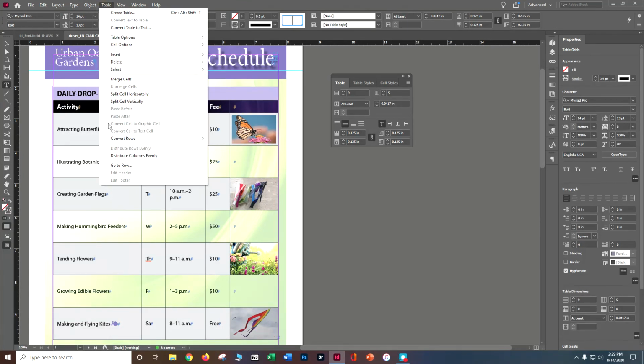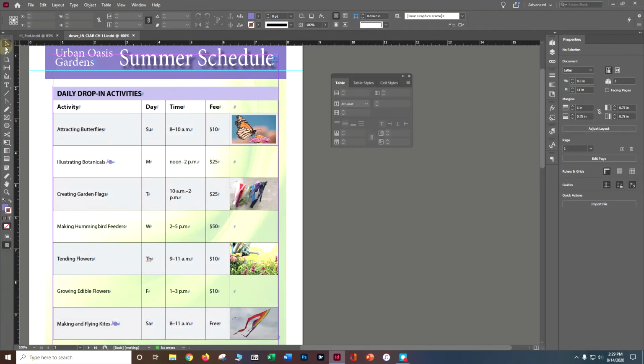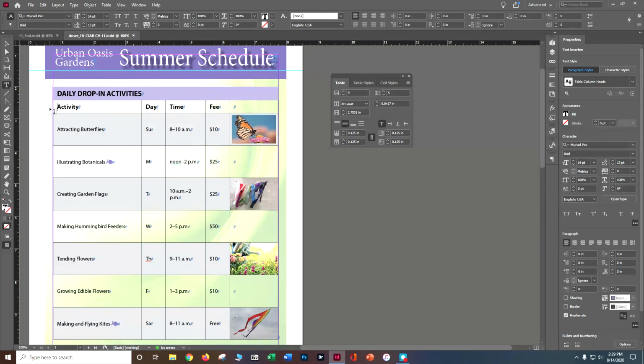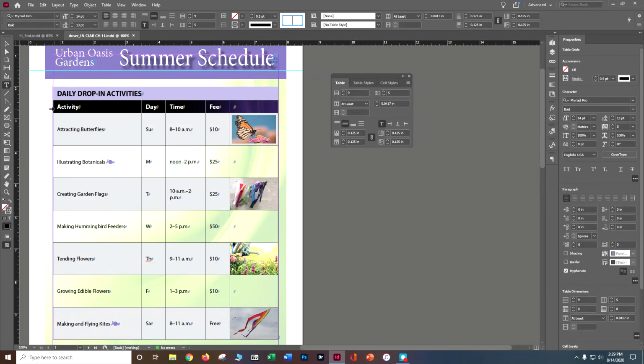Table, convert rows. It doesn't want to do it. All right, what am I doing wrong? All right, so I've got my type tool. I'm in my type, selecting my activity row. Oh, it wants both rows. Okay, so let's select and do this one at the same time too. So shift and grab that daily.